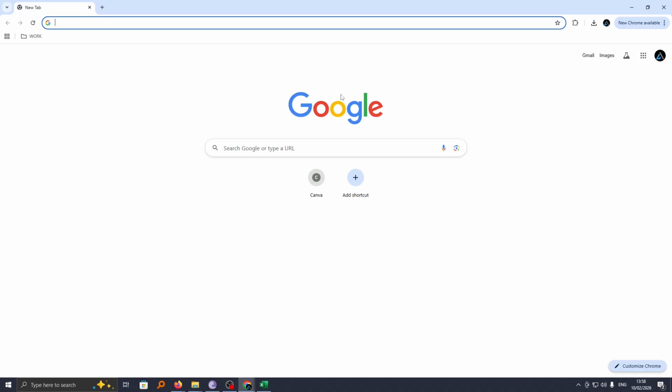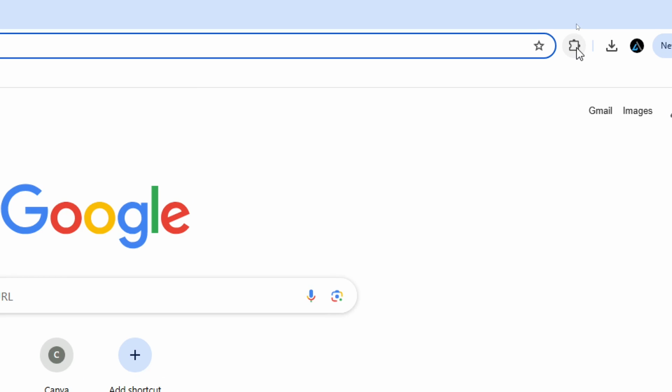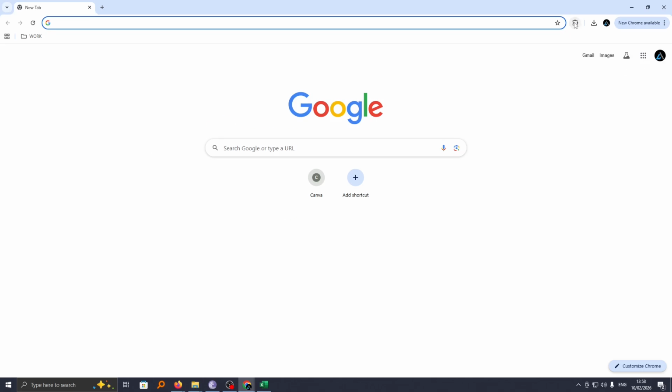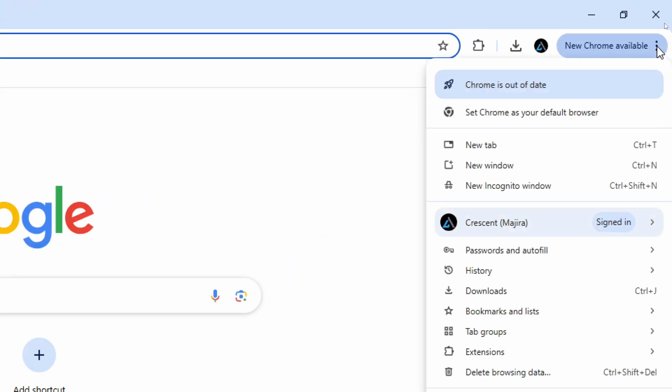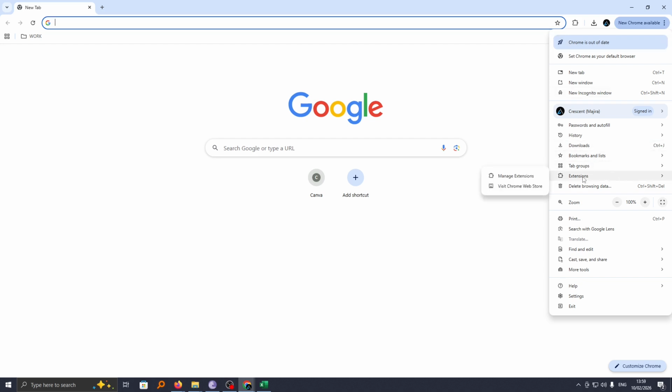Alright, so if you had installed Save to Pinterest extension and you no longer need it, just go ahead and click on this extensions icon below on your Chrome browser. So if you can't see this shortcut, it means you're not logged into your account. Go ahead and log in, or if you still can't find it or see it, then head over to the ellipsis and click on it, and then you should see extension.